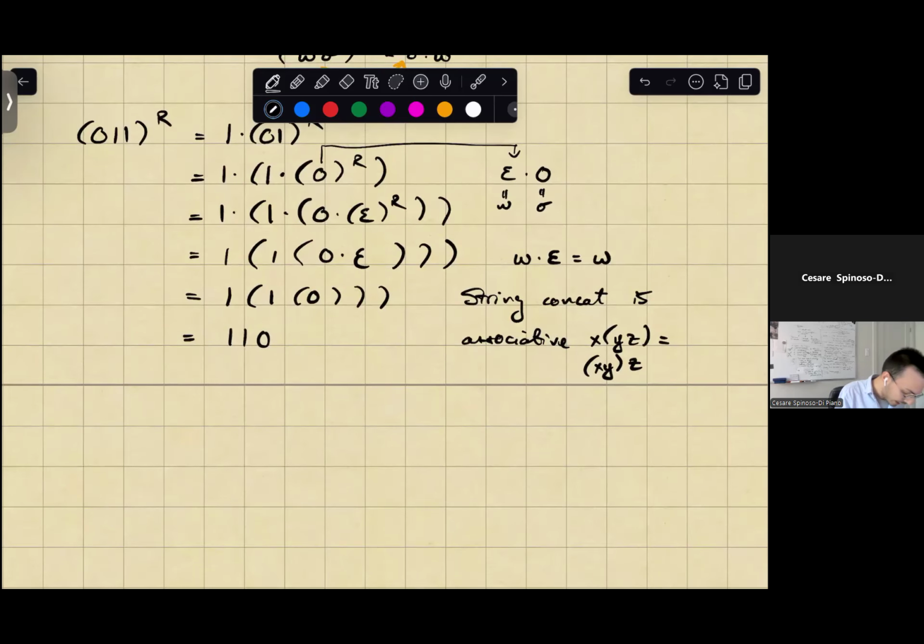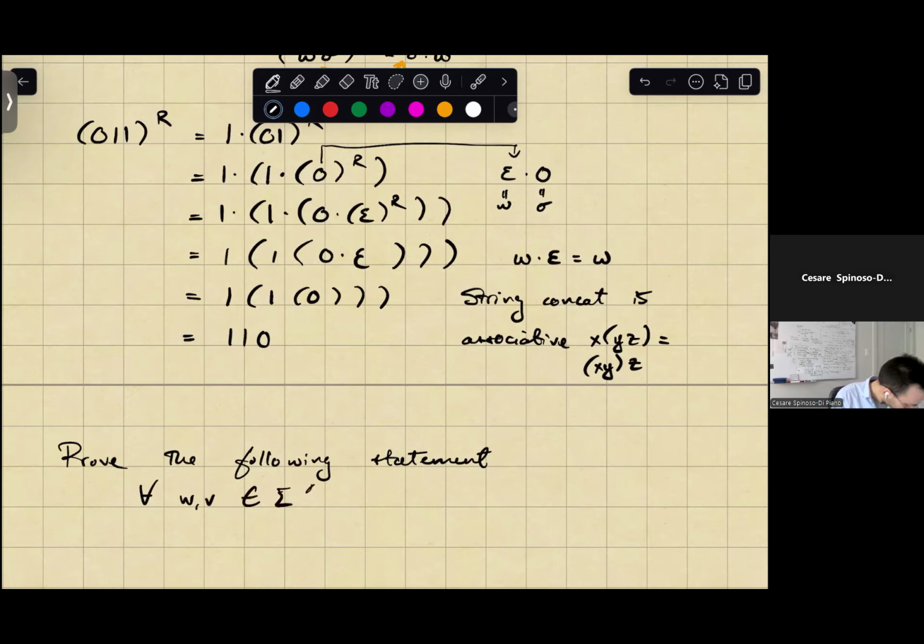So now what we're going to do is we actually want to prove the following statement. That for every W and V in sigma star, (WV) reverse is V reverse W reverse, right?